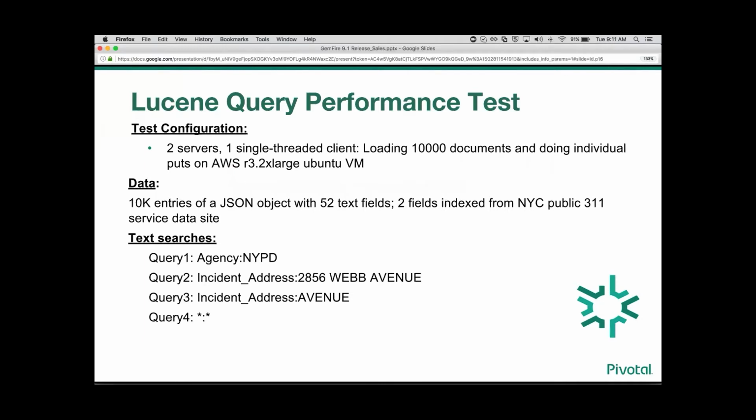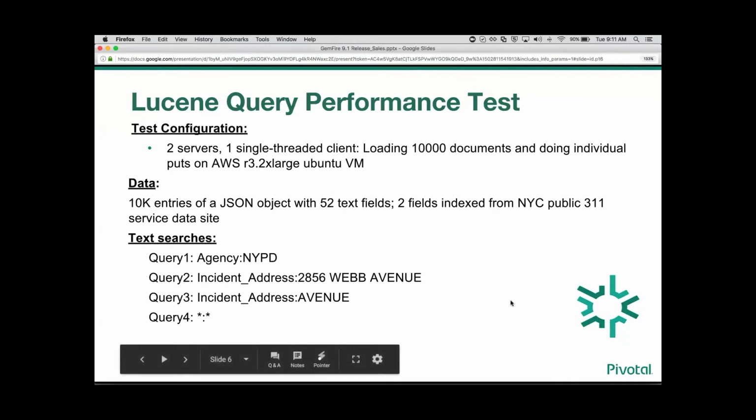When we did a performance test, we had a configuration of a couple of Gemfire servers with a single client feeding 10,000 records, running on AWS. The data was about 10,000 records of a JSON object with 52 text fields, and we were only indexing 2 of those text fields. The data actually came from a New York City public website that contains service call data. We did 4 different levels of searches with different levels of ambiguity.